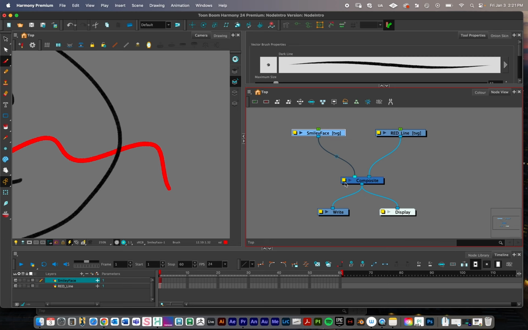Basically, the way this composite node works is whichever drawing is plugged in the furthest to the left is going to show up on top, and whichever is furthest to the right will show up on the bottom. And so that'll become really useful down the road.